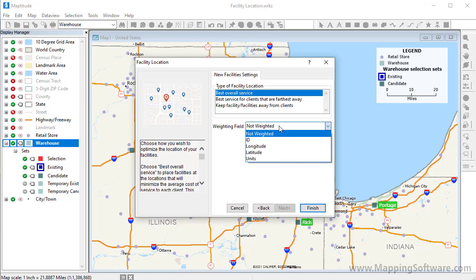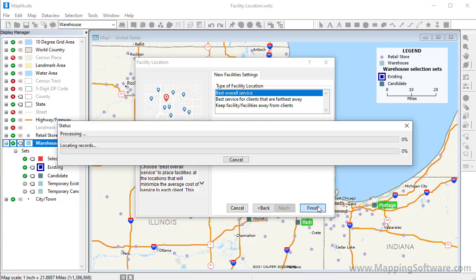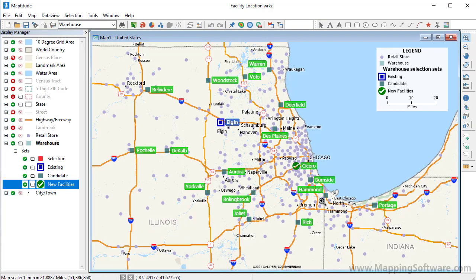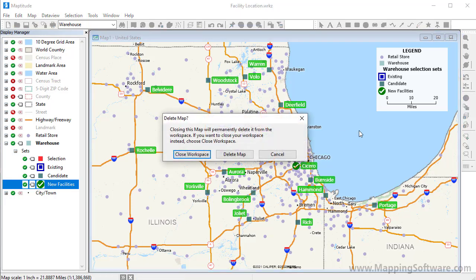I'm also going to weight the clients by the number of units of demand so as to prioritize the most important stores that sell the most units. When I click Finish, Maptitude determines which candidate facilities to open based on the choices I made in the wizard. And now you can see that Maptitude has determined that using the Cicero location for the second warehouse will provide the best overall service. I'm going to do one more facility location procedure, but this time I'll let Maptitude determine the number of facilities to open.